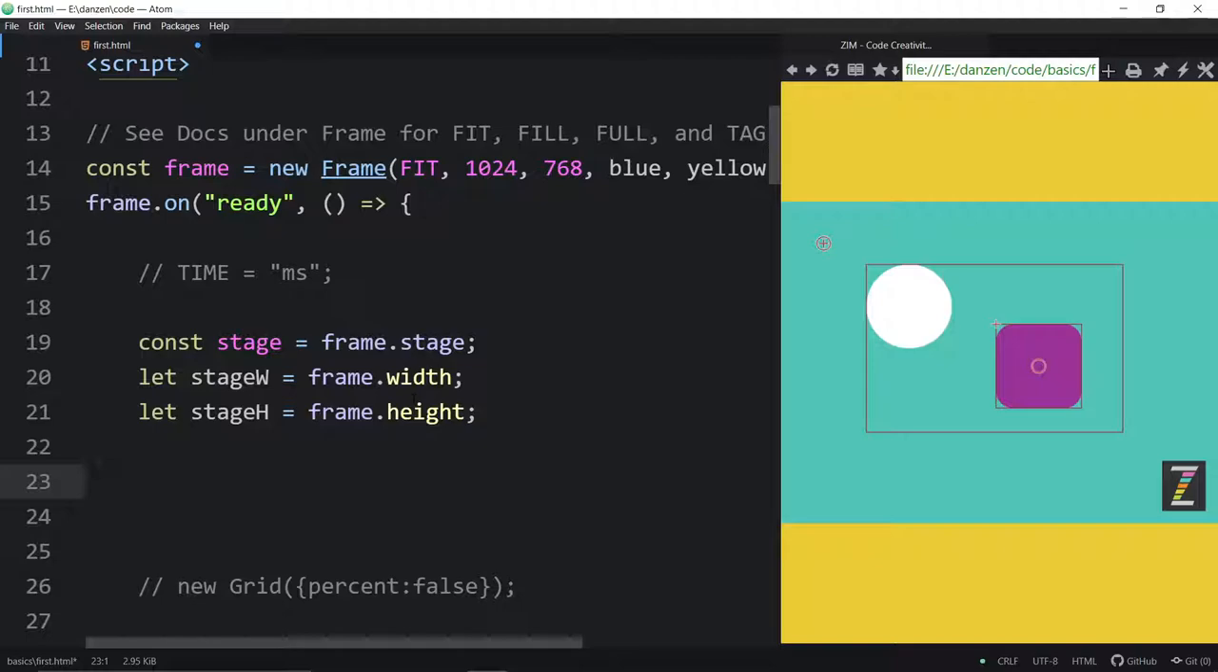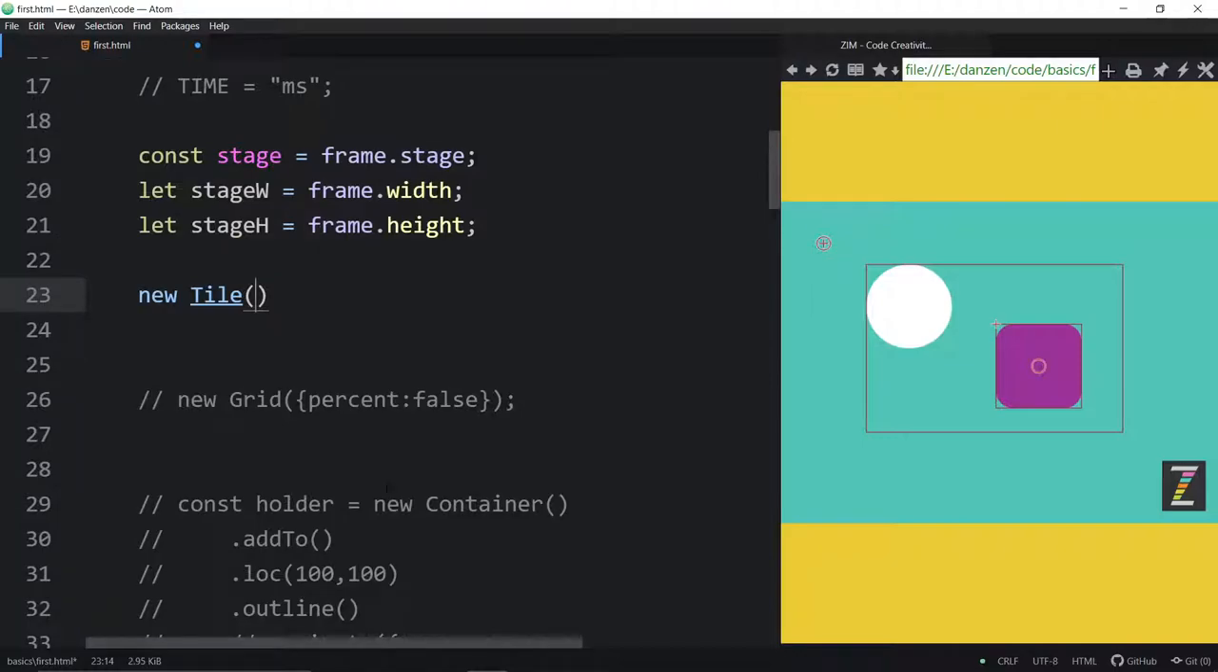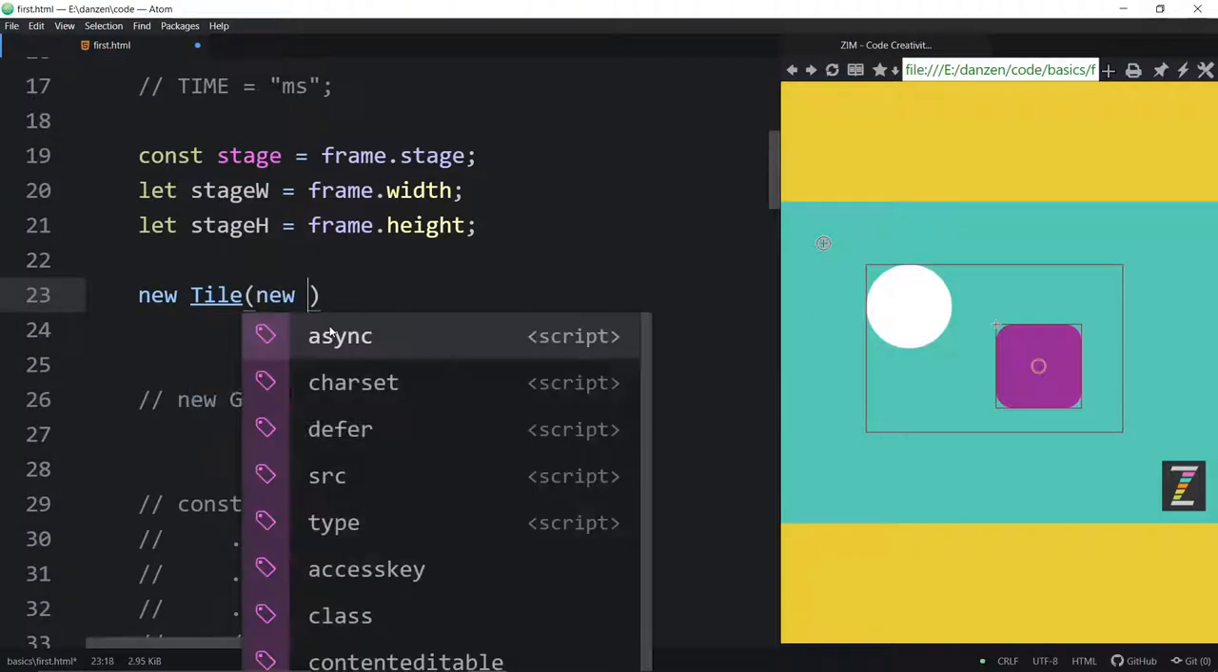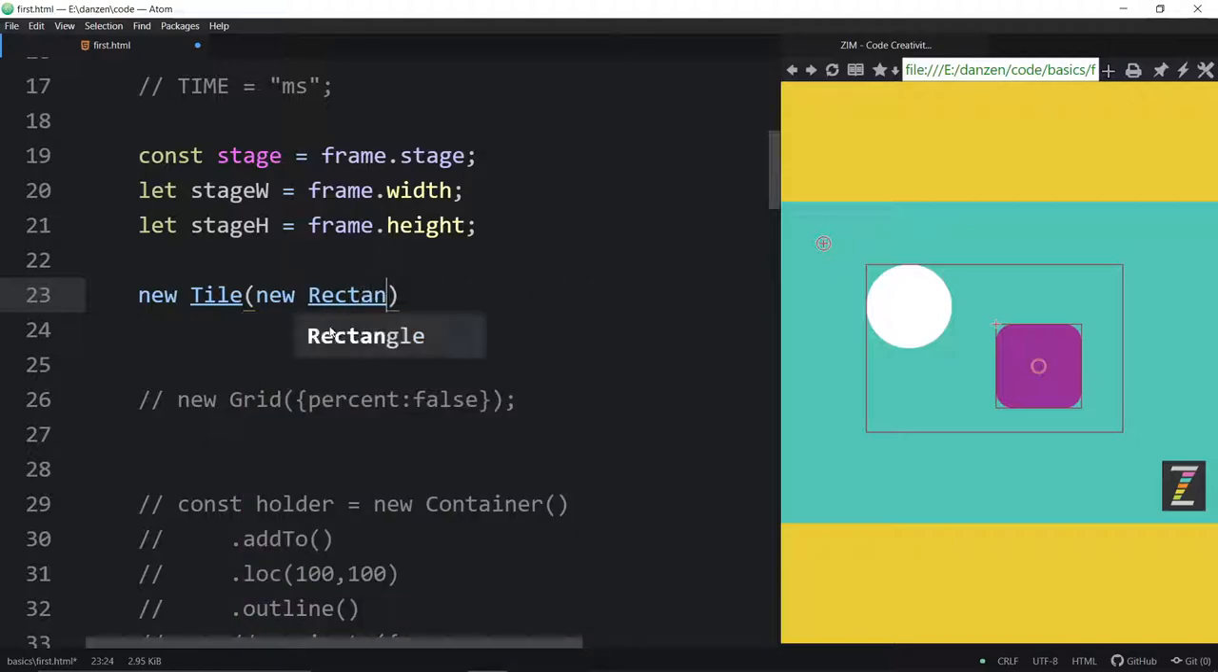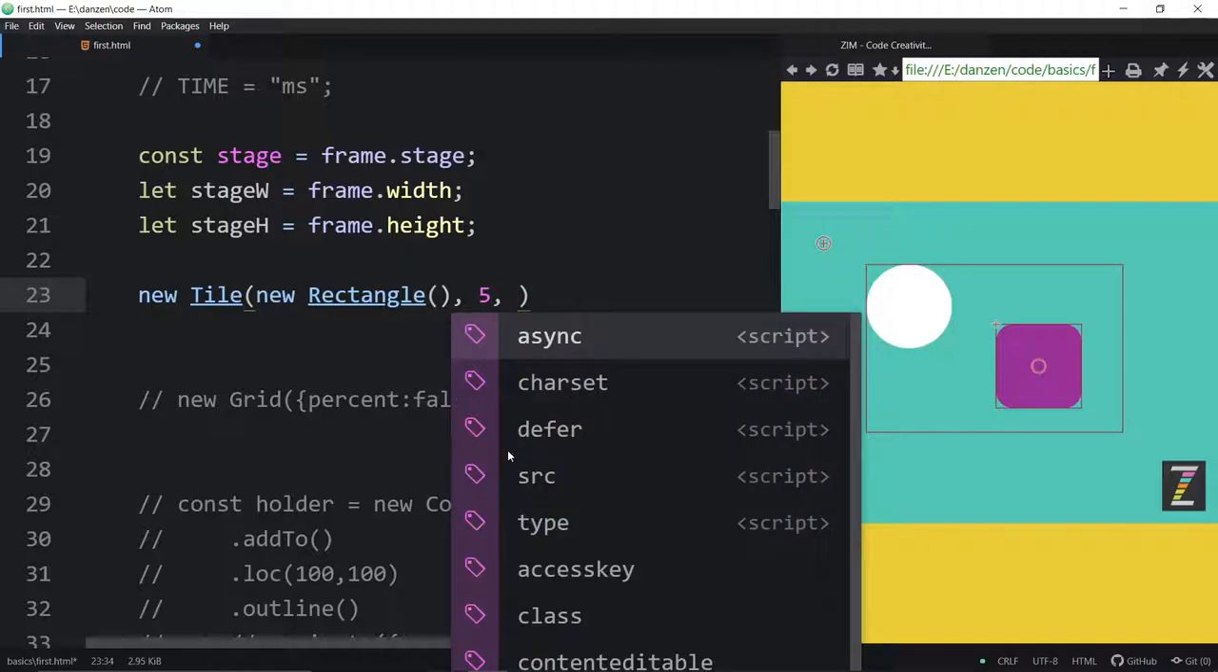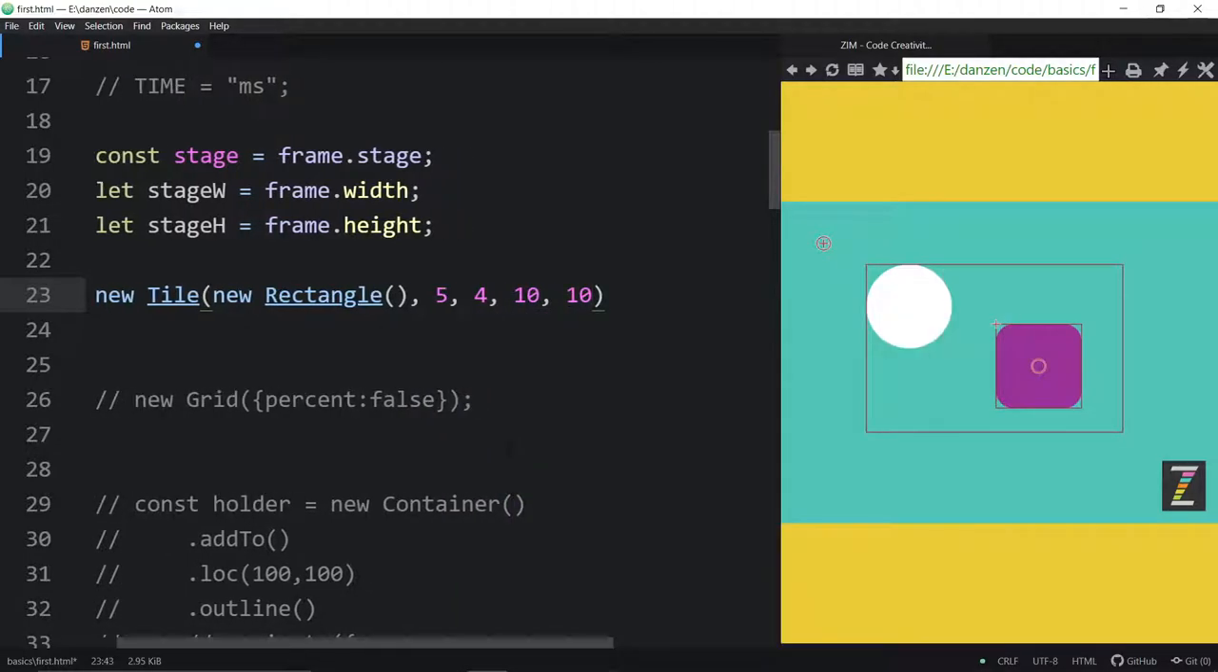Alrighty, so I'll leave that down below there, and we'll come up to the top, and we will say, make a new tile. So this is a special container that takes whatever object we pass in here and tiles it. So let's start simple with a new rectangle. In there, and if we leave it default, it'll be something like 100 by 100 in black, although we can change some colors to it in just a sec. And let's try tiling 5 of them by 4 of them, and we'll give a spacing of 10 and 10. So this is how many in the columns, this is how many in the rows, this is the spacing between the columns, the X spacing, and this is the Y spacing.